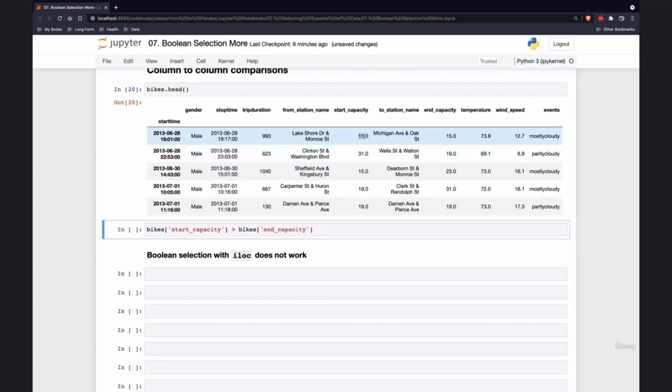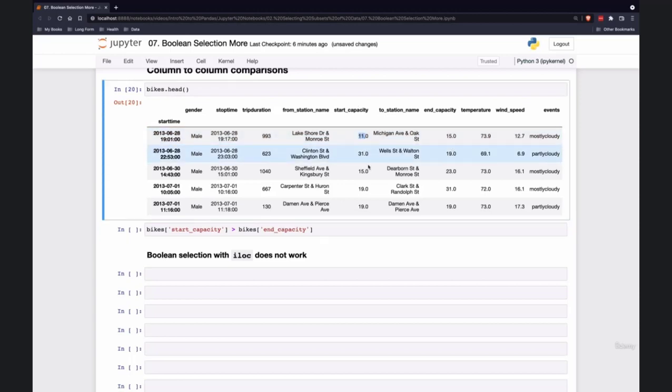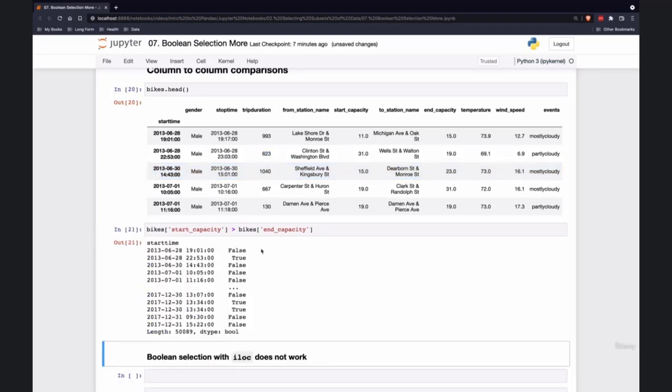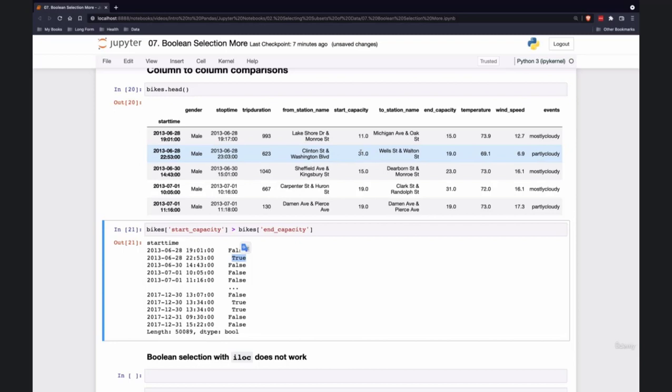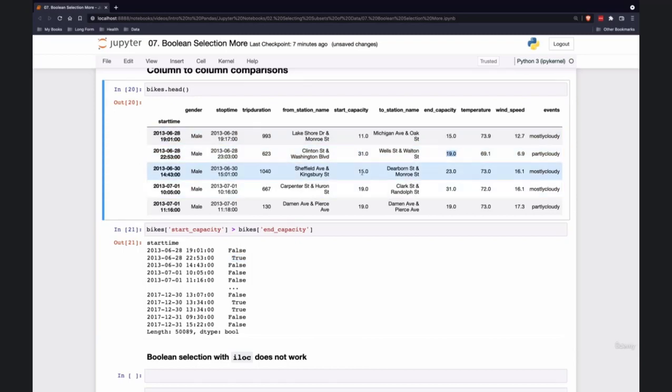So what will happen here is what I mean by column by column. It's going to compare 11 to 15, 31 to 19, 15 to 23, and so on. It's not just some number like 993 to 1,000, 623 to 1,000, to that same number. It just depends on where you are in the row. Let's go ahead and create this filter, and let's verify that this is correct. So the only one where the start capacity is greater than the end capacity is the second one. So 31 greater than 19 is true. All the other ones are less, or equal to in this case. So that looks good.